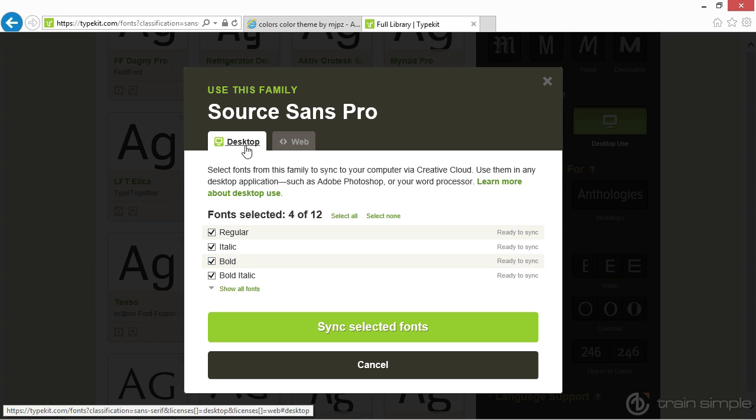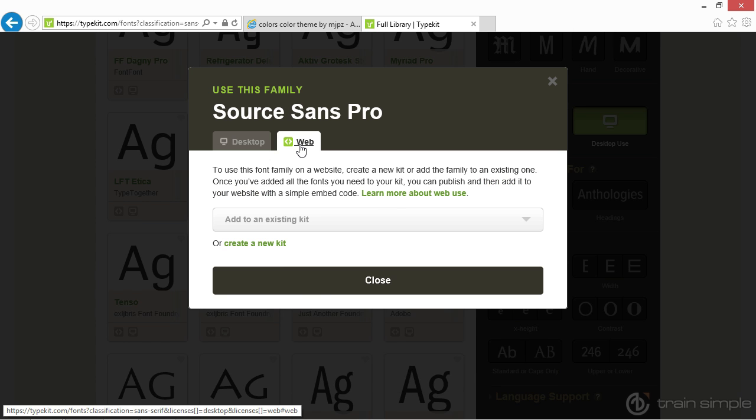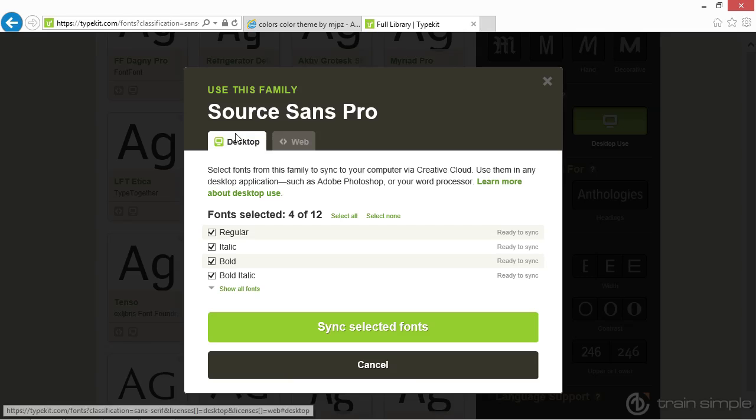Now you'll notice there's a desktop version and a web version. When you're working with the web version, you can create something called the Type Kit, or you can select snippets of code. That's not our concern right now. We'll worry about that when we actually build the website with HTML and CSS. Our concern right now is just the desktop version. So what you can do is choose all of the different variations of the typeface within the font, and then you can choose Sync Selected Fonts.